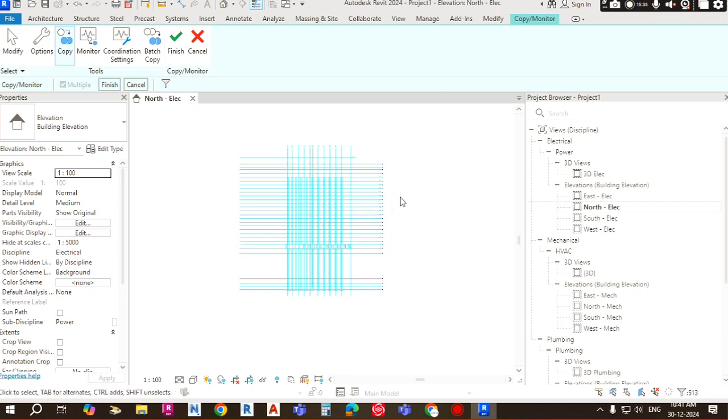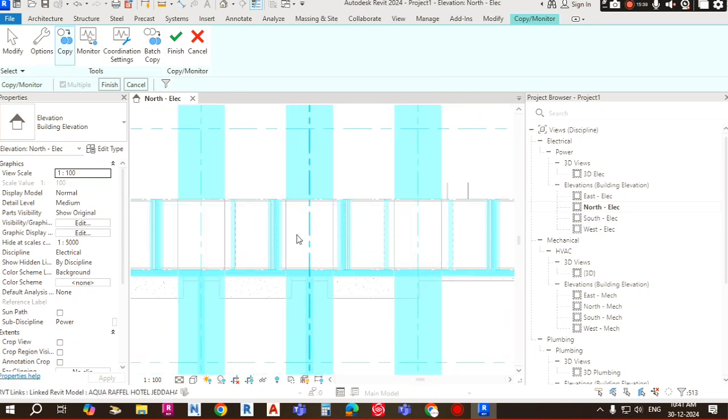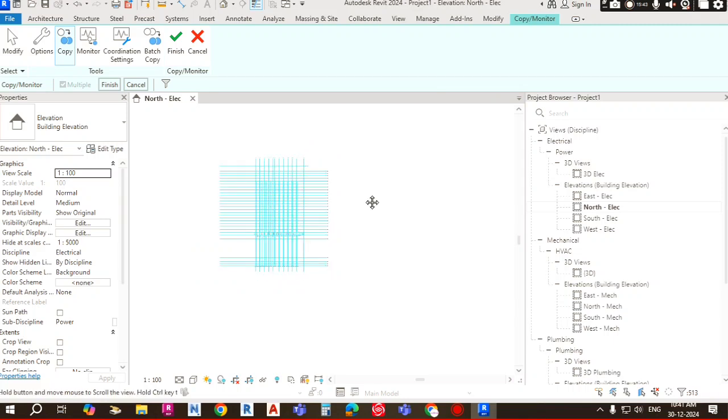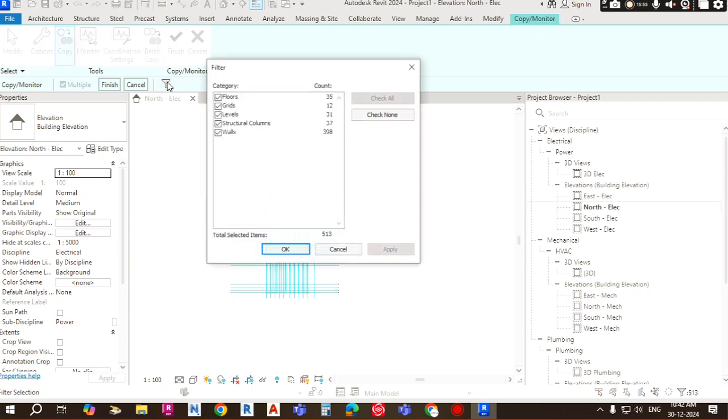But along with the levels, there are some architecture components also here, you can see. So these components have also been selected. Now the copy monitor we have to do for the levels, not for the other components. So now here there is a funnel symbol, which is going to show you the filter. You just click this filter.